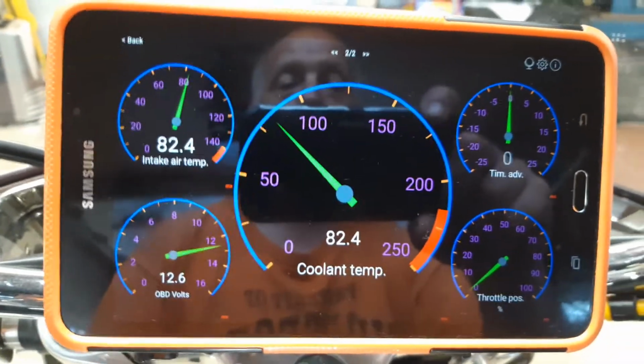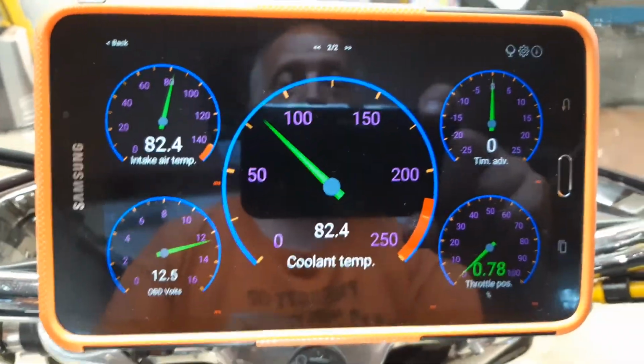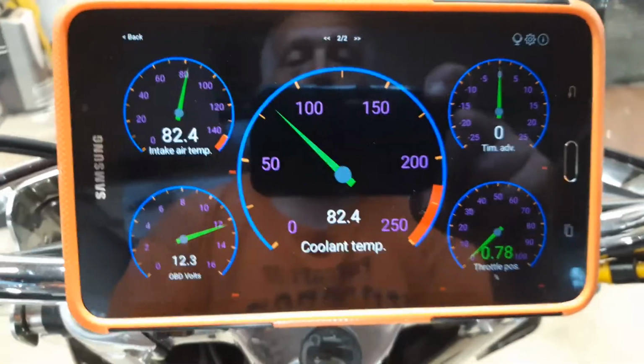It's a fairly responsive app as far as gauges. Let's see if I recorded anything. And my coolant temp 82, air intake 82, so I didn't run it long enough to really change the temperatures, but you know, you can see how that works.